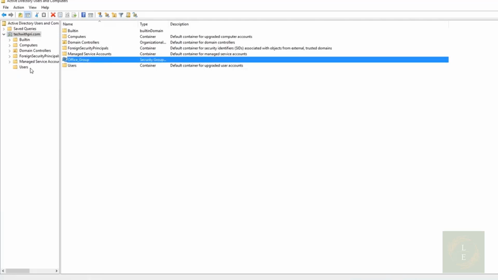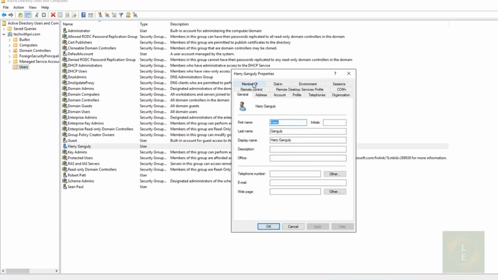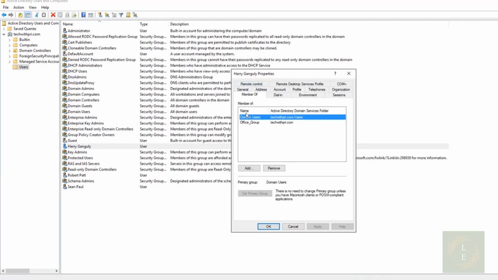Now if I go to the users again, and go to Harry's properties, and click on this Member Of tab, you are going to see that Harry is part of the Office Group. So we have successfully created the group, and we have also successfully added users to the group.